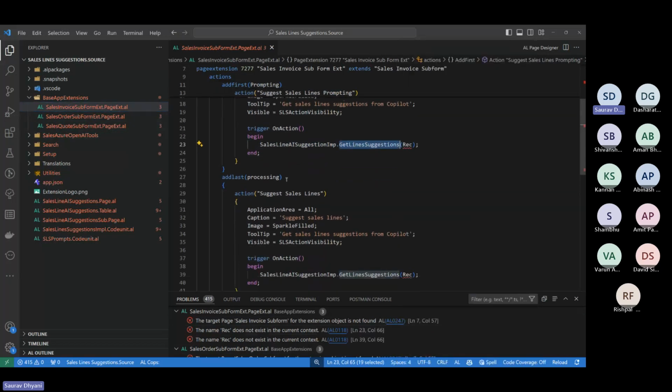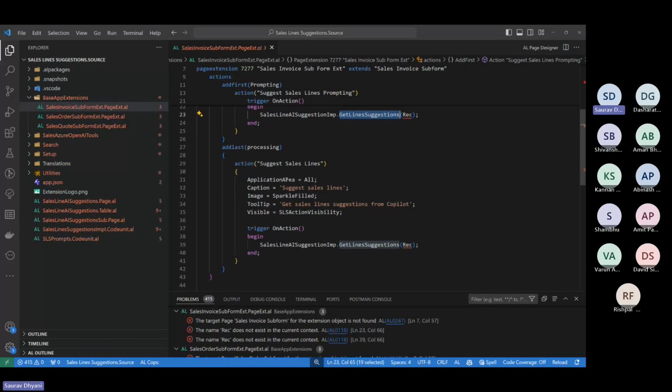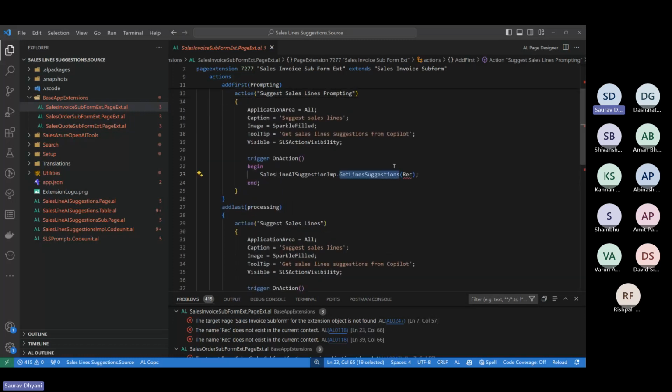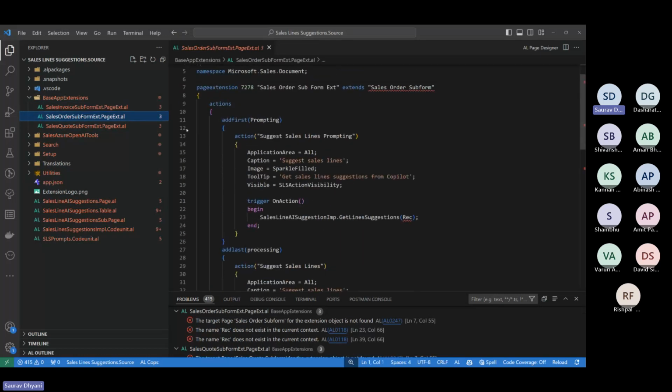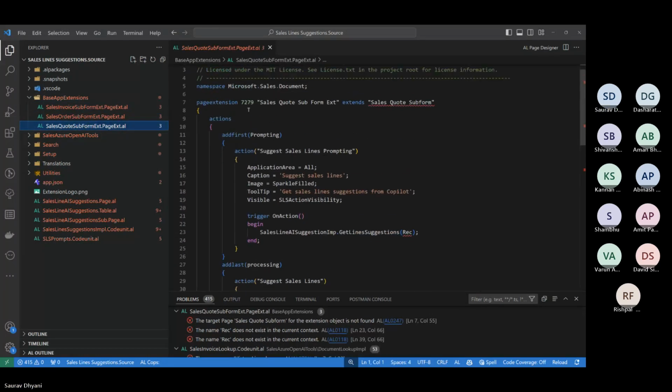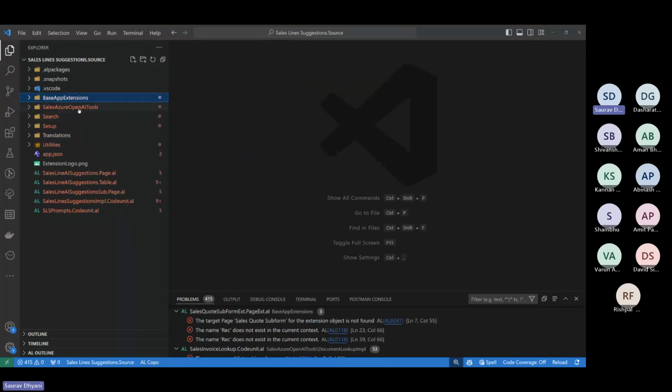I'll just copy this. And then it is also available, if you notice on the bottom ribbon, when you go into the sales order subform, there's the same action available, which is calling the same function. The same action you'll see on all these pages, which is the same thing. So this is what they have modified on the base app, which makes sense.